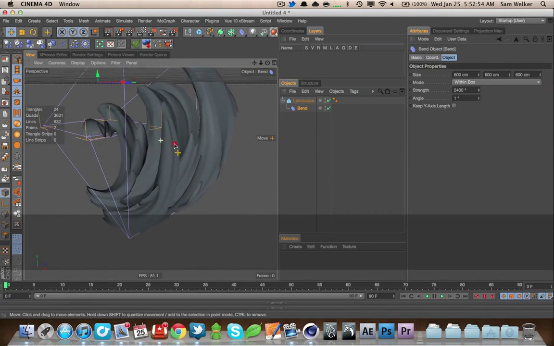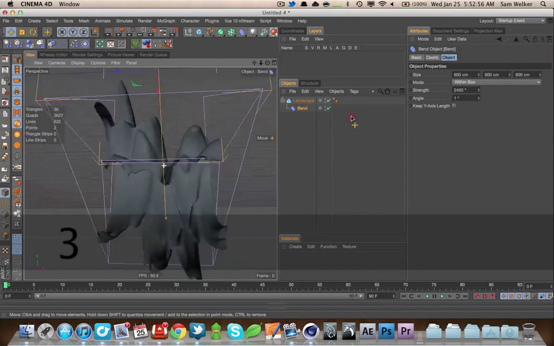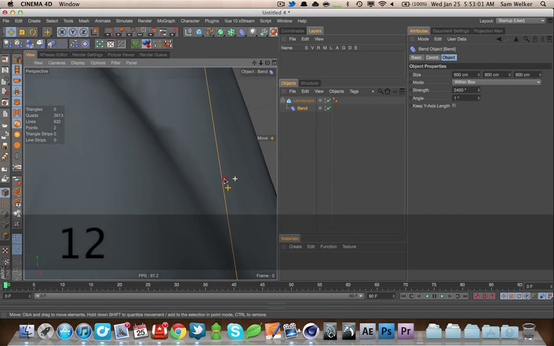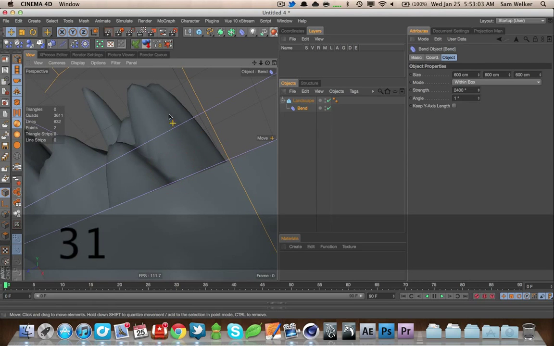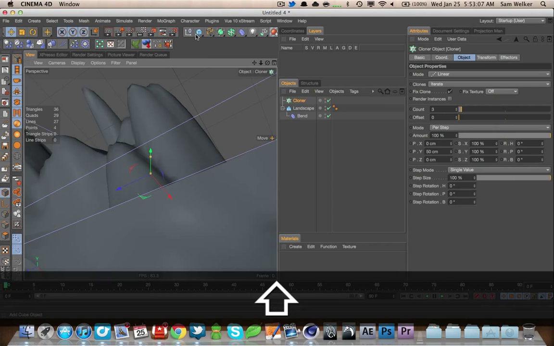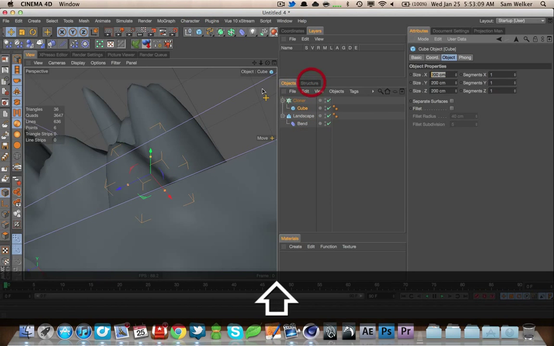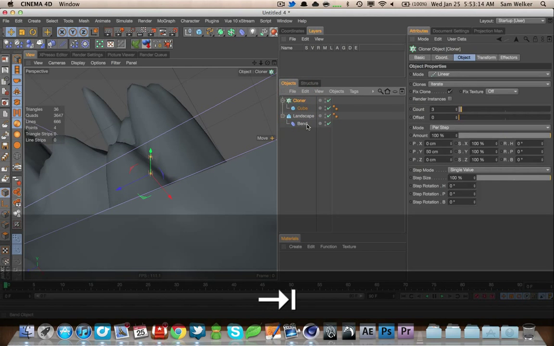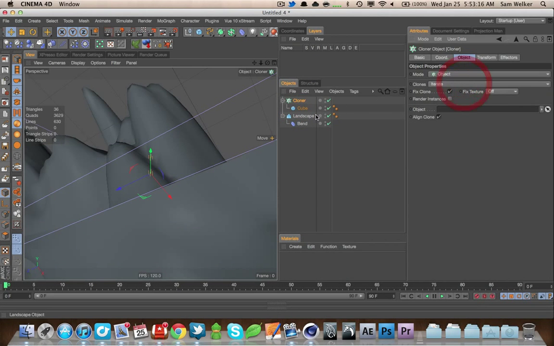This is what I made a while back, and I found a really good place to just sit the camera right here, say maybe like that. Make a cloner, put a cube in it, and put it at like 10, 10, and 10, and just clone the crap out of those cubes onto this thing.